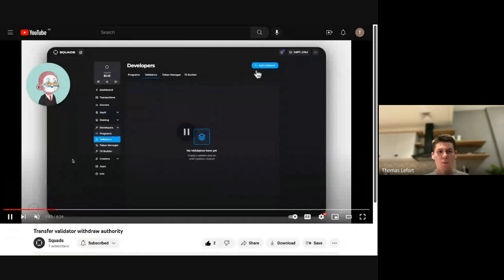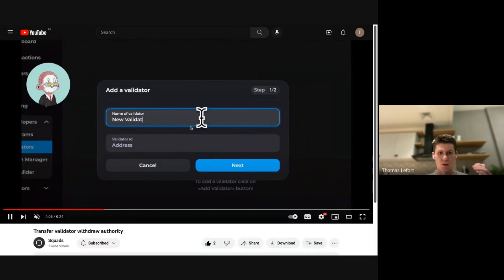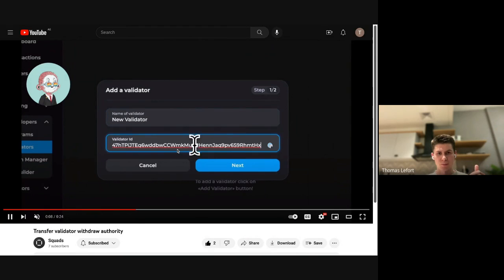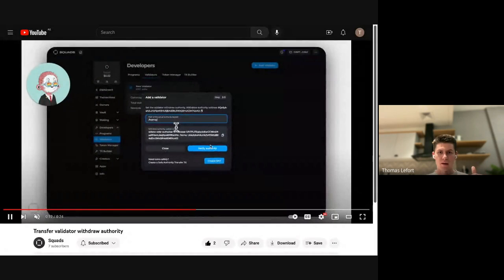Basically, from the Squads interface, you can go under developers, click on validators, and add your validators from it. So add the name, the ID, identity, and then the key pair, and basically delegate the withdrawal authority key to your squad. And once it's done, you'd be able to manage.